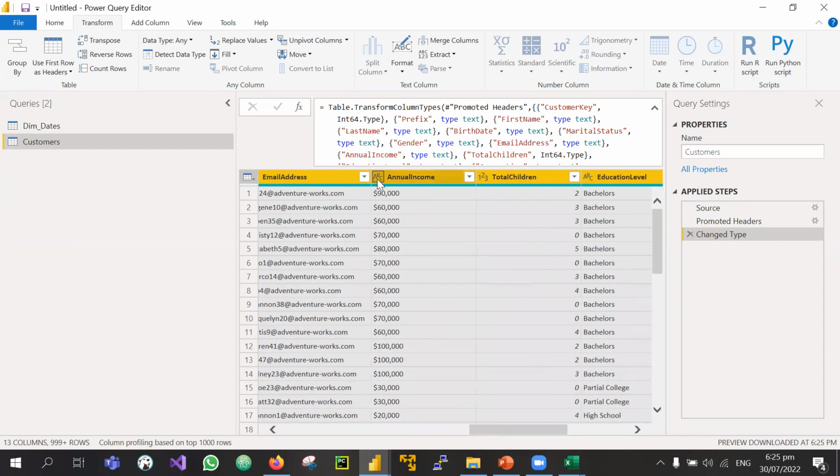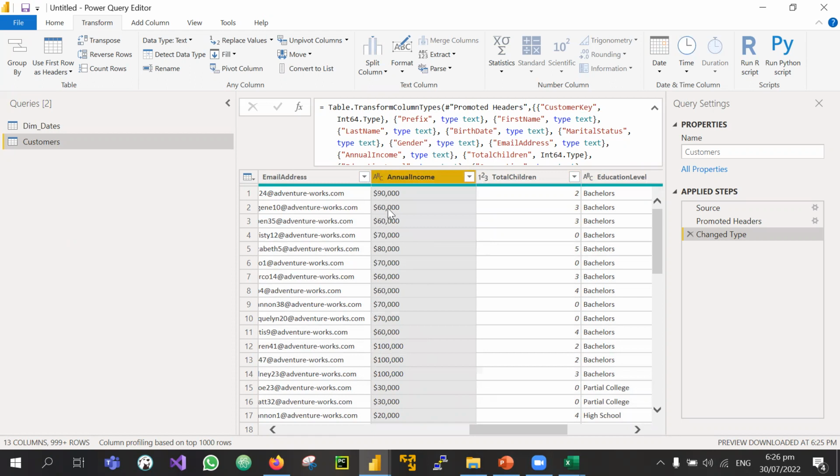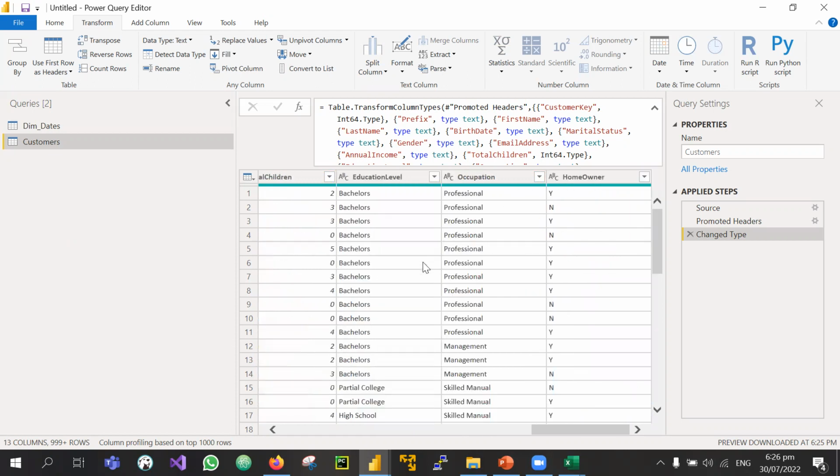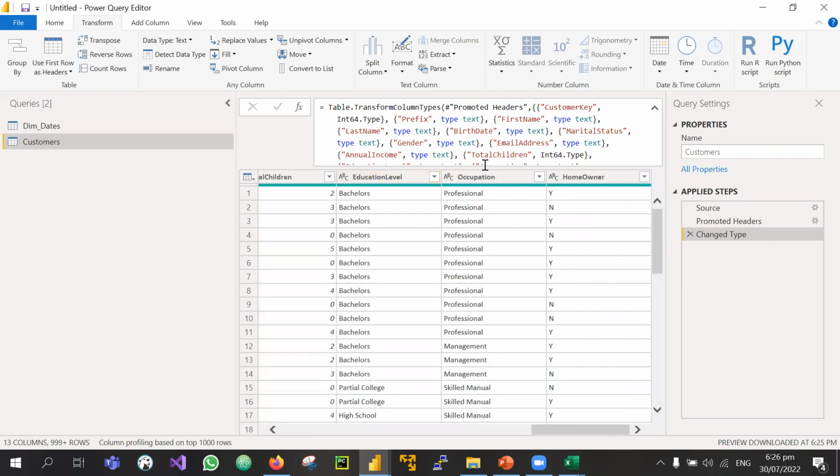And the annual income, again, has not been changed, and the reason for this is that this particular column has a dollar sign. The dollar sign is being noted as text, so that is why it's still in the text format. Then we have children, which is changed to the whole number data type. And finally, we have other columns, which are again the text type.